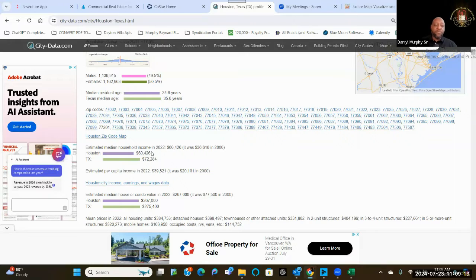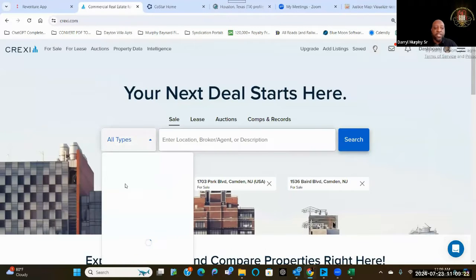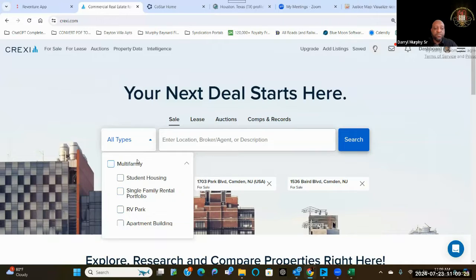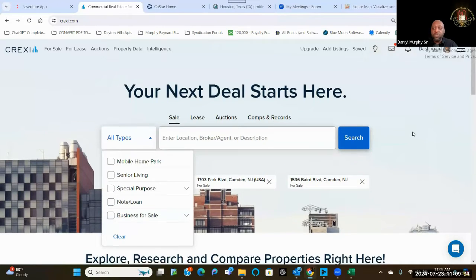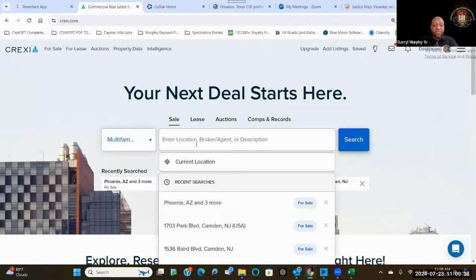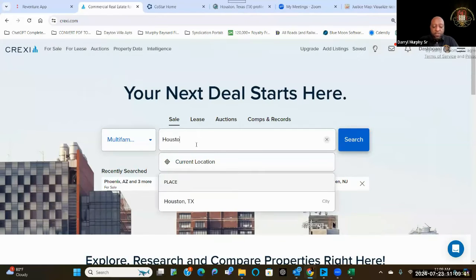So if I go to Crexi and I put in Houston, Texas, let's go ahead and put in Houston, Texas on Crexi. First of all, I'm dealing with multifamily, so I'm going to take all of this out. Let's go right here. All right. Okay, so we have multifamily, and what we're going to put in is Houston, Texas. That's the city.